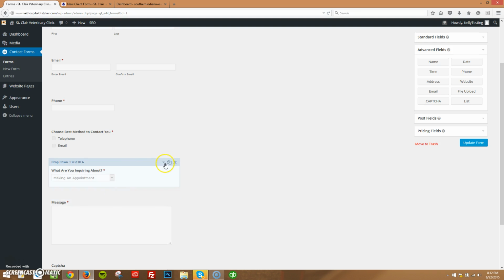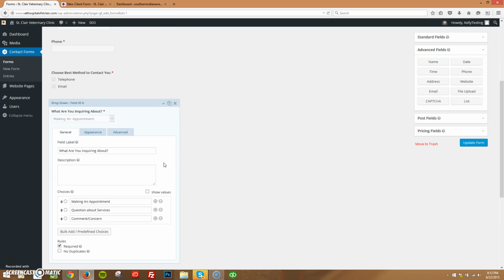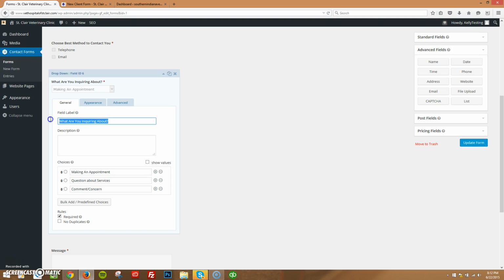This is drop down. So to edit it, we click this little arrow. That's our question. And then these are our options here, which show up in the drop down. To add another one, you click this little plus sign, and to take one away, you click that negative sign. And then you want it required or not. If it's checked, it's required.